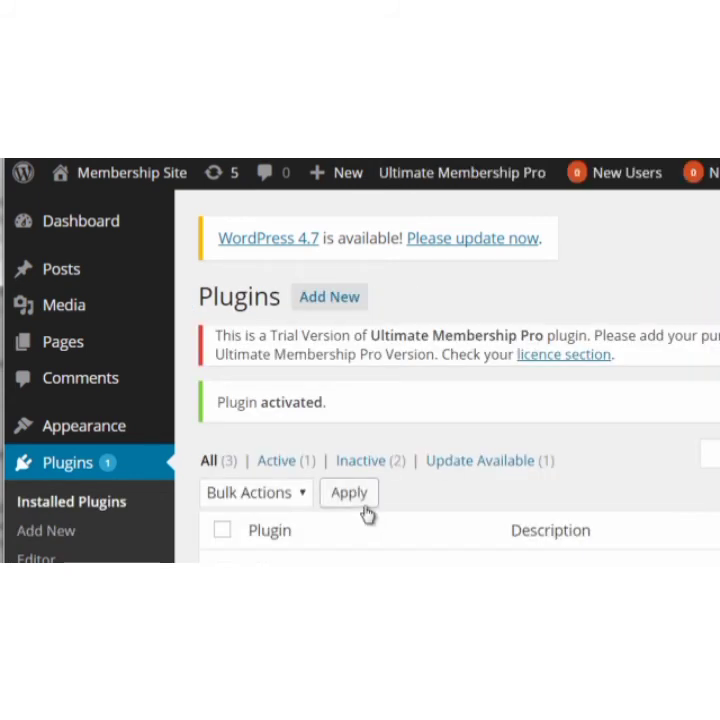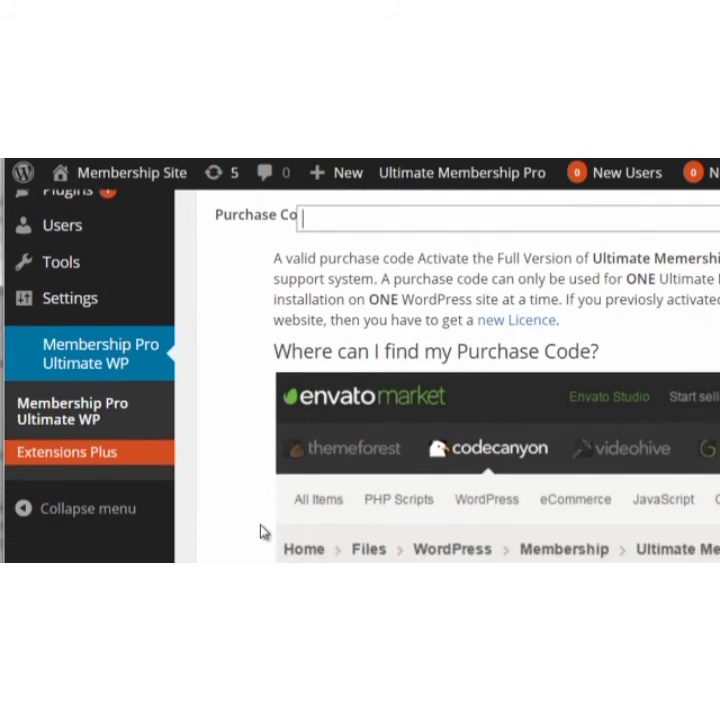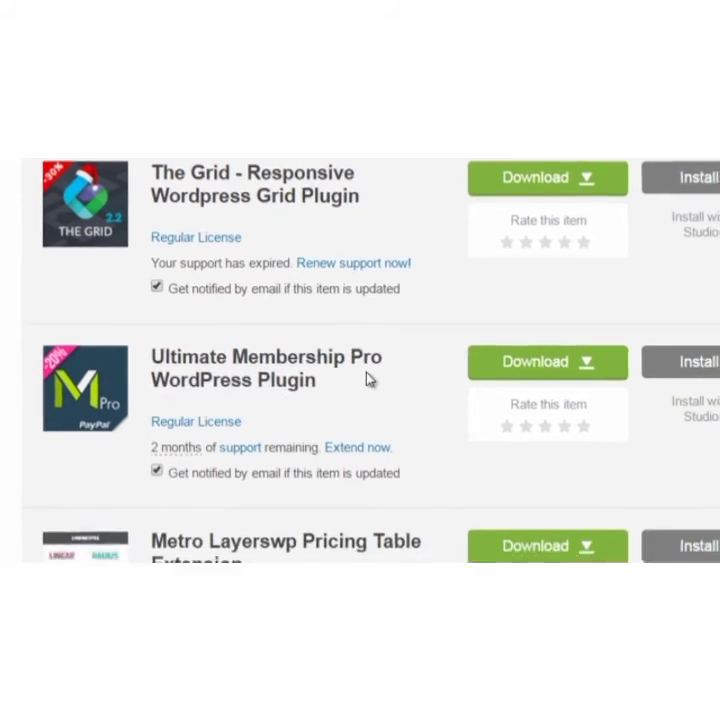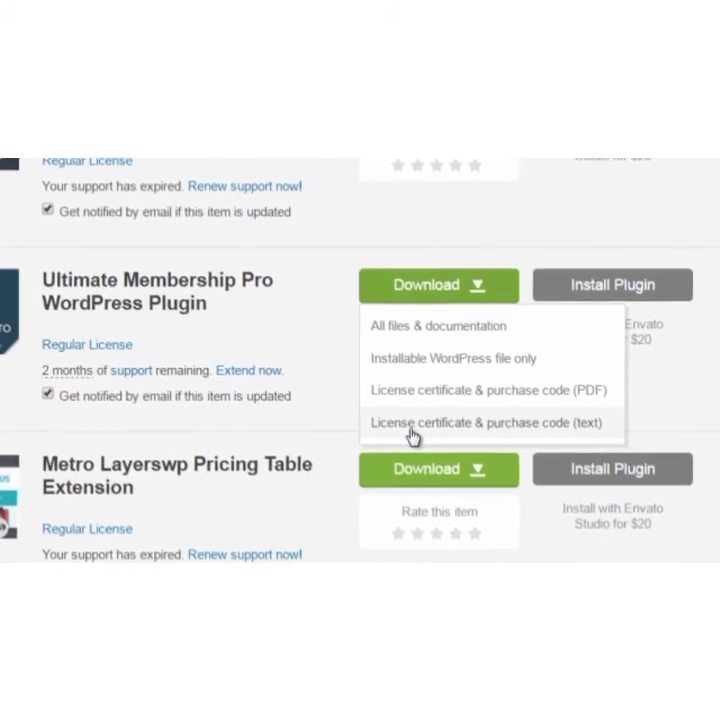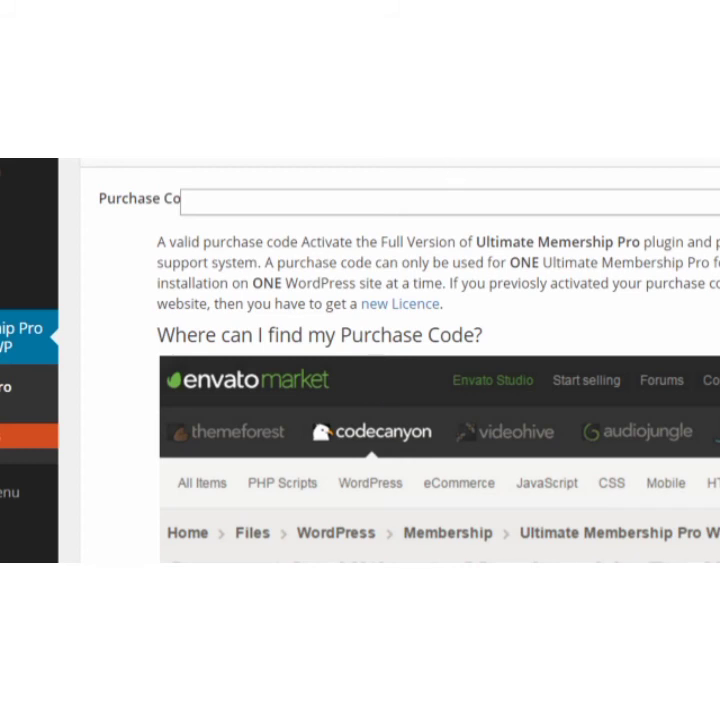And there we go. Now this says this is a trial version of Ultimate Membership Pro. So what we need to do now is add our purchase code. So if we click that here, we're going to see purchase code. And they say in order to get your purchase code, the way Envato and CodeCanyon works is you go back to where you downloaded the file, you click on download, and then of course you click license certificate and purchase code. So I'm going to go ahead and download that. I'm going to get the purchase code and add that over here. All right, I'll do it right now.